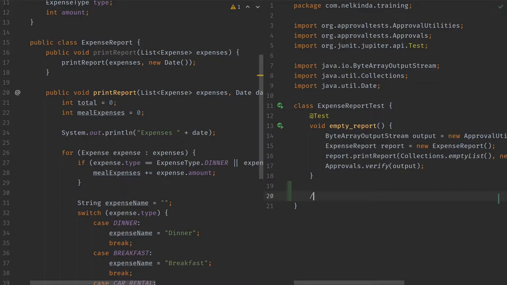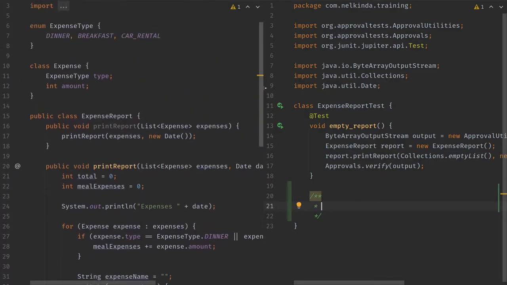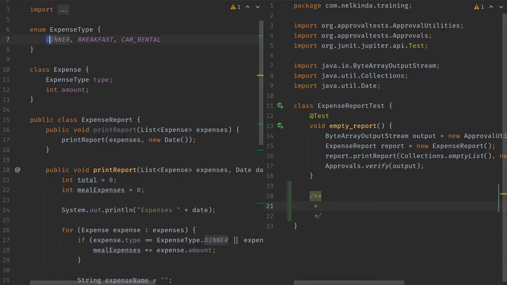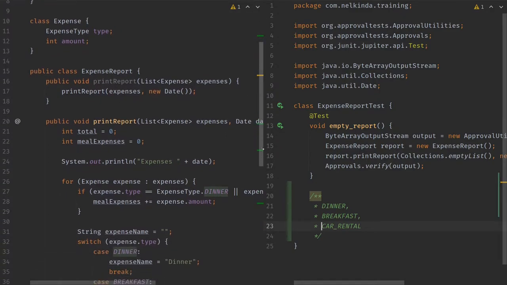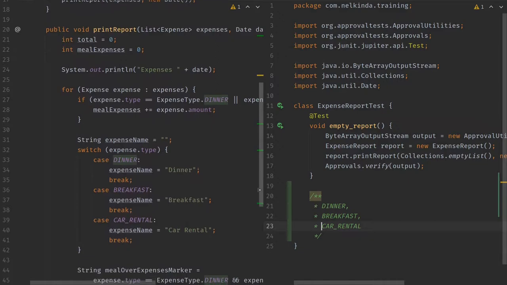Let's write down what cases or what expenses these tests would need to have. So first, of course, we need to add all the expense types because we need to test all the expense types. And then for the expense types, what values are interesting?